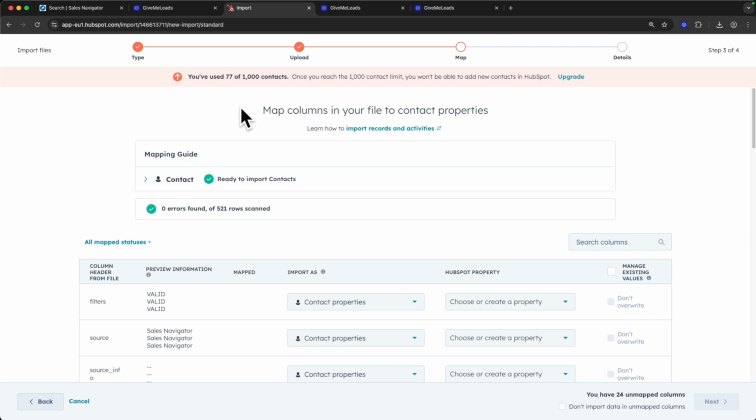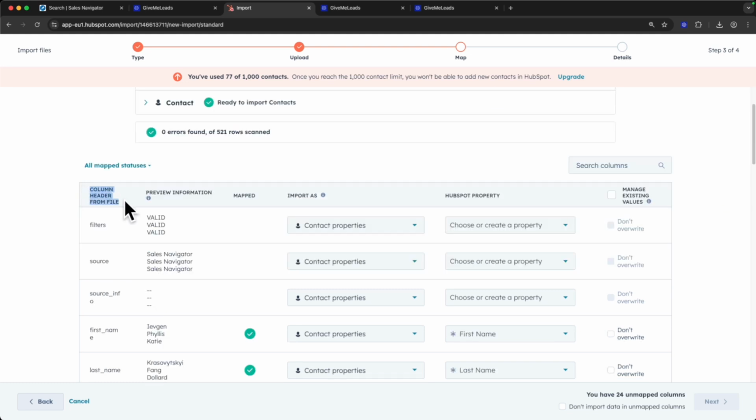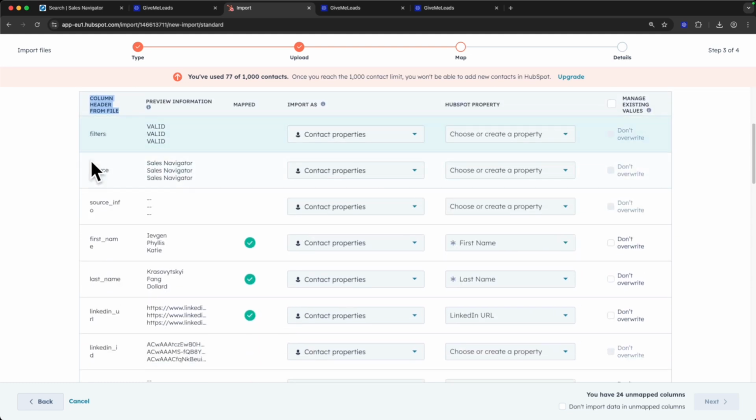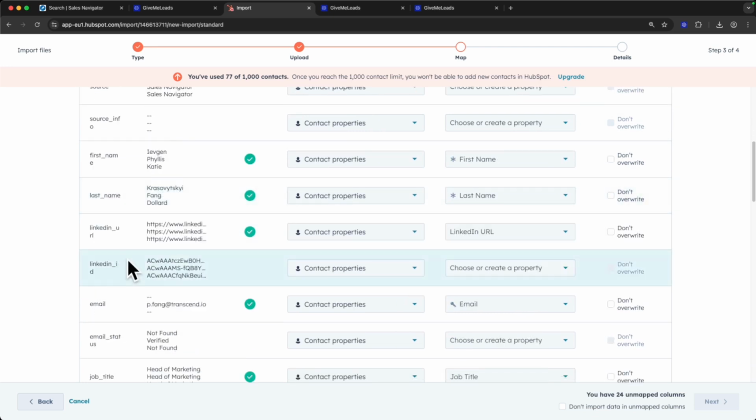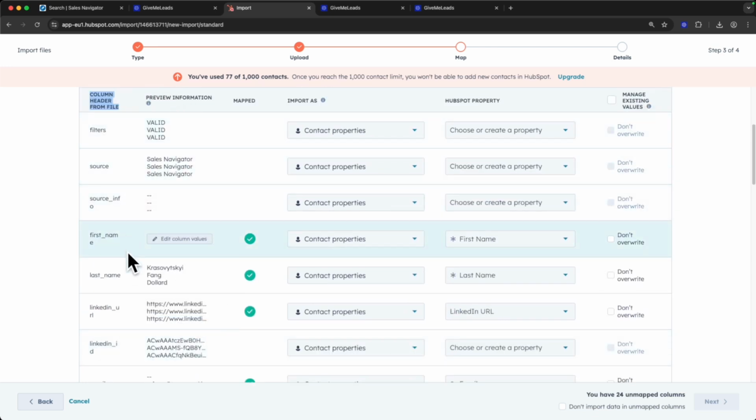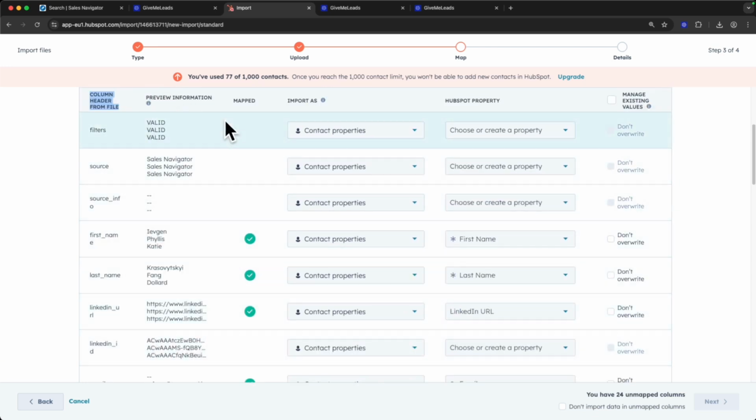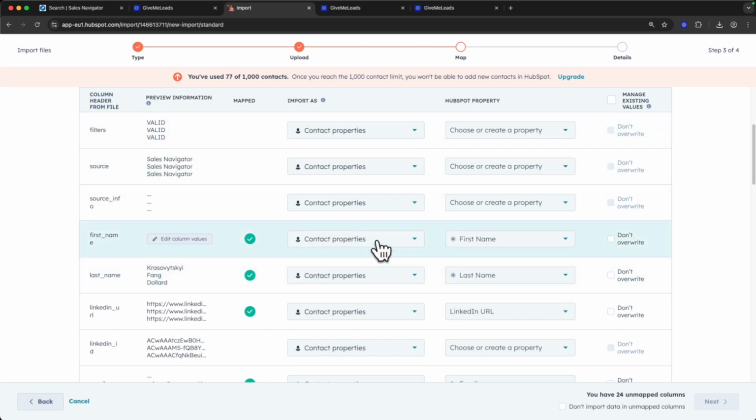And here on this page, I have to do the mapping between the columns in my file and my HubSpot contact properties. So here you have the column header from the file. So it was filters, source, first name, last name, and so on. You have here a preview of the data you have in your file. And then you can import this data as a contact property. That's exactly what we want.